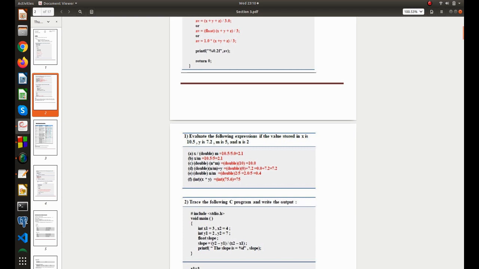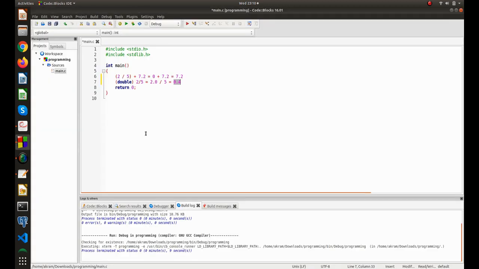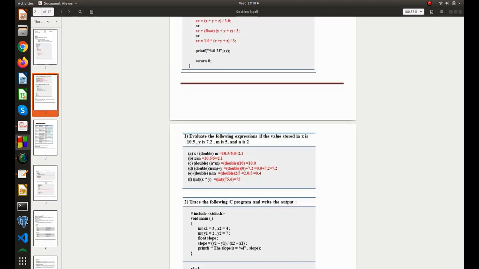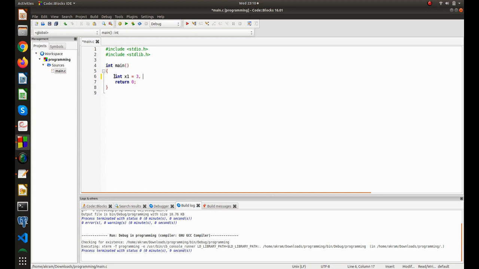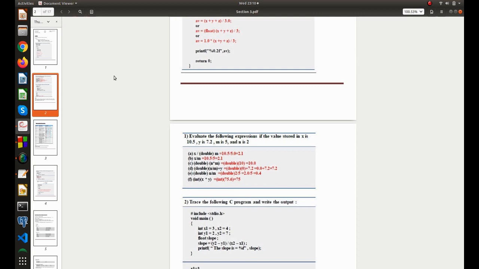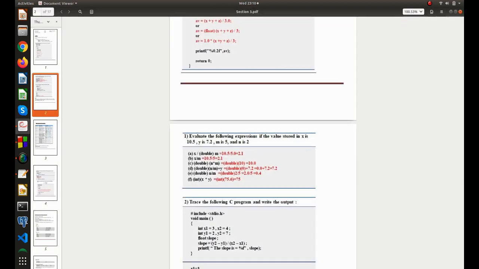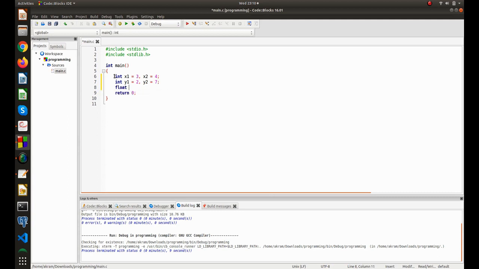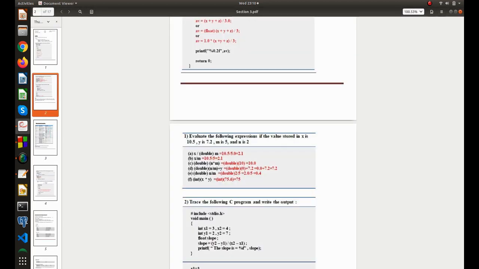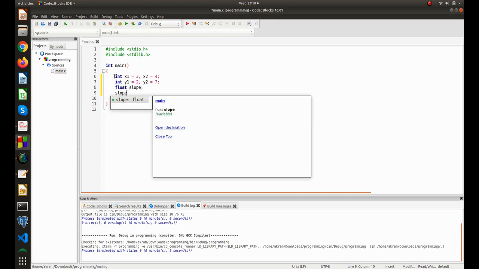Okay, so let's trace the next equation. We can write it here to check the code. We have integer x1 equal to 3, x2 equal to 4, and then y1 equal to 2, y2 equal to 7. Then we have float, which is slope. Then we are calculating the slope.